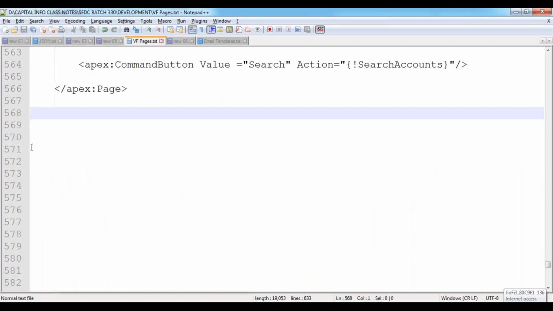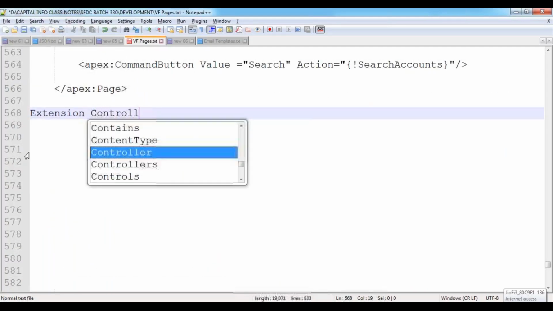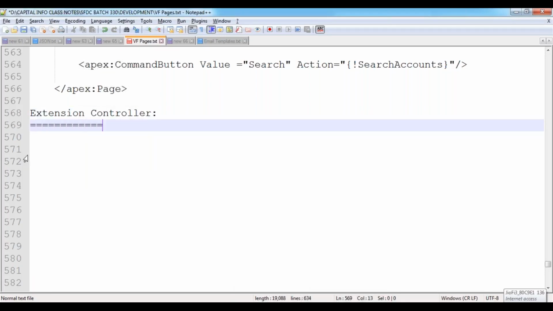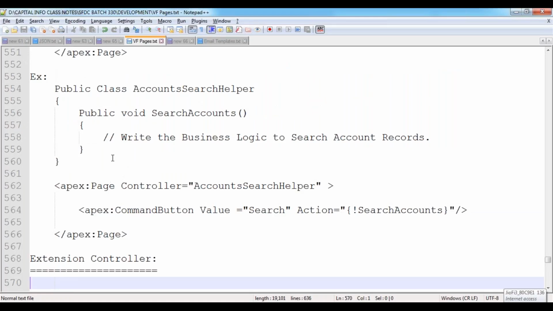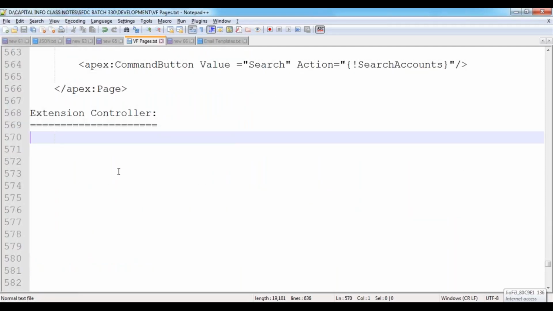Next, the third one. Sir, if we want to use standard functionality inside a custom controller? Standard functionalities you can't use in a custom controller. In this case, I will tell you how we can do that: extension. That means standard plus custom, both we can use. Inside your Visualforce page, we have to use either standard or custom, only one, not both. Standard and custom, both we can't specify inside the page. Either standard or custom.